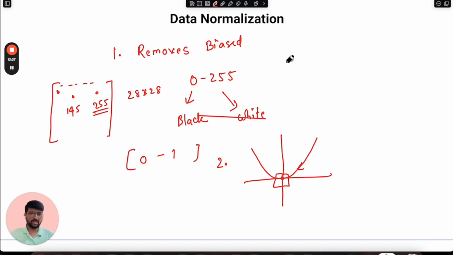And the particular approach we are going to take for the normalization is that we will directly divide everything by 255, because we definitely know that the maximum number is 255, and if we divide by 255, every number will come into the range of 0 to 1. So this is the data normalization technique that we are going to apply here.